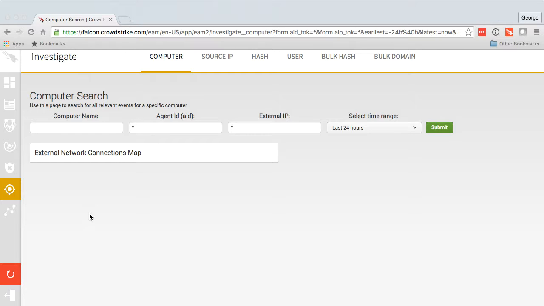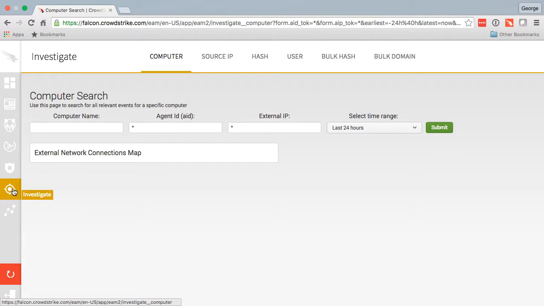Today we're going to show you how you can easily search from a historic perspective in the CrowdStrike Falcon Host user interface. As you can see on the left hand side, I have chosen my Investigate tab. From here, I can search for computer, source IP, hash, user across my entire set of data in the cloud without ever touching one single endpoint.